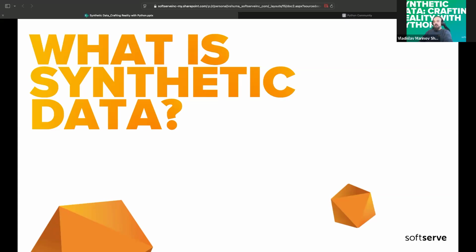Synthetic data means generated data that is statistically close to the real data. So we would need some real data as input, and we can enrich and extend it with synthetic data that is statistically the same. So we preserve patterns, we preserve anomalies, etc.